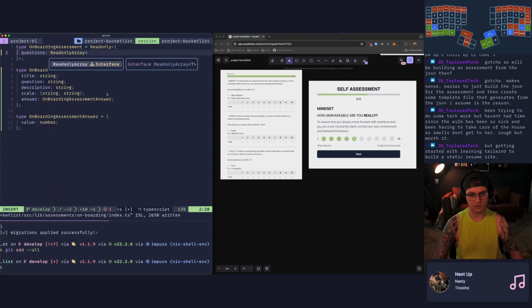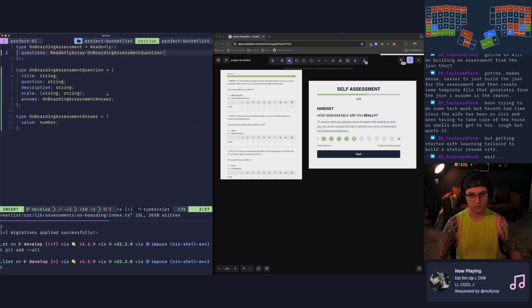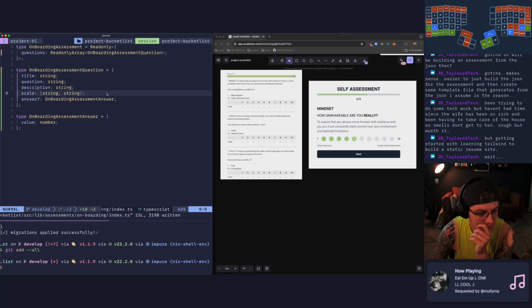And we can do a read-only array of onboarding assessment questions. Something like that. So it makes sense. Easier to just build the JSON for the assessment and then create some template file that generates in the JSON.